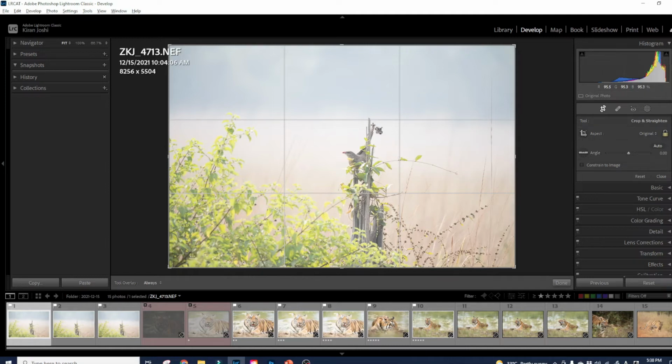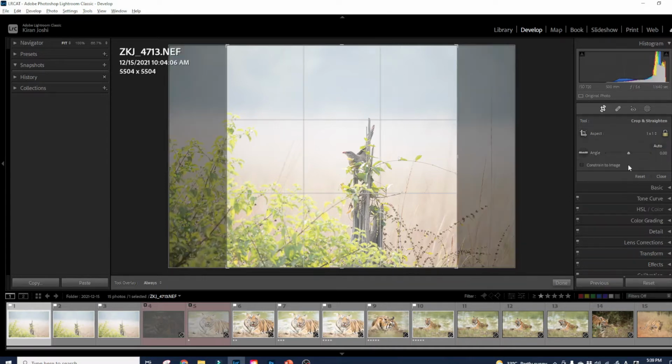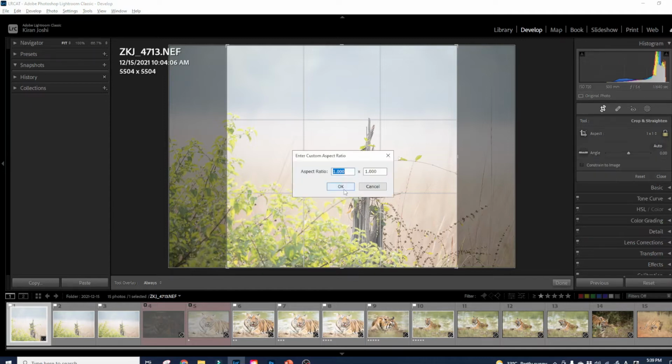Now about cropping the images. How do we crop the images? You can see that there are various ratios we can crop the images to. This is the original one, then we can customize, then we can have a crop like 1:1 ratio. We can crop with 4:5 ratio or 8:10 ratio, or maybe 8.5:11, and so on. And we can even create our own aspect ratio also. So based on our requirement, we can crop our image.